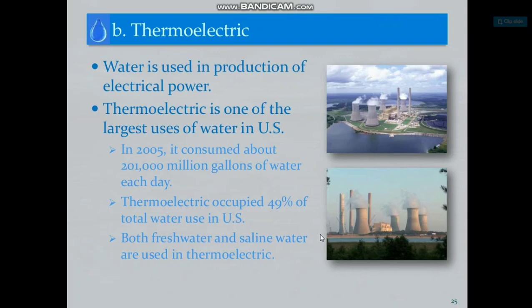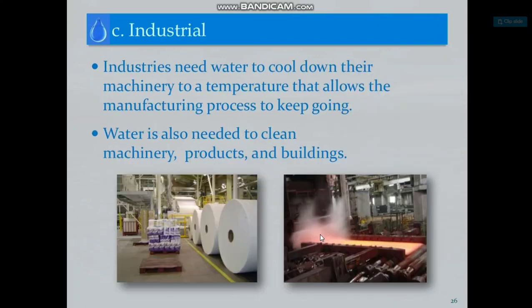Water is used in production of electrical power as well. Thermoelectric is one of the largest users of water in US. In 2005, it consumed about 201,000 million gallons of water each day. Thermoelectric occupied 49% of total water usage in US. Both freshwater and saline water are used in electric power production.